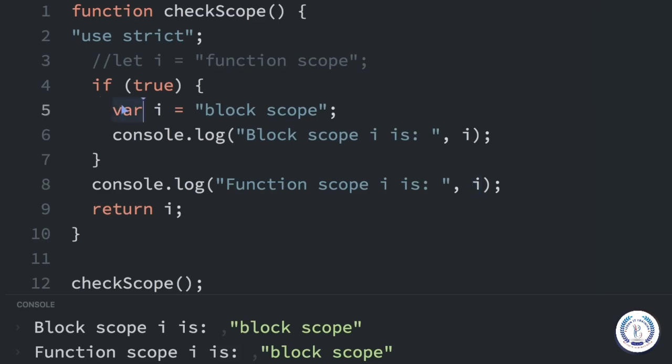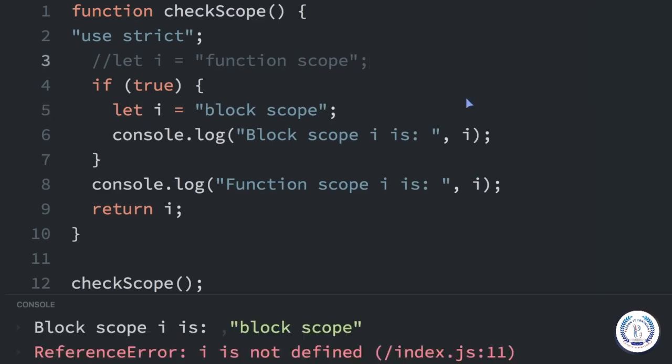But if this was a let, and we're declaring it inside this block, if we run that, now when we get outside the block, we get an error because it's not defined. That's another reason why people use let instead of var, so that they can make sure the variable is only defined in the area they want it to be defined in. But for now, I'll uncomment this out.